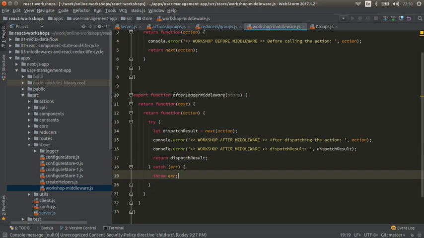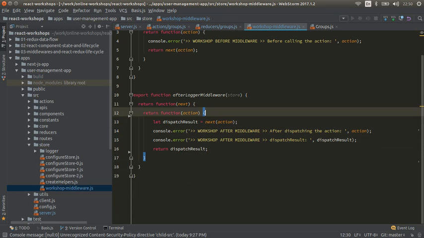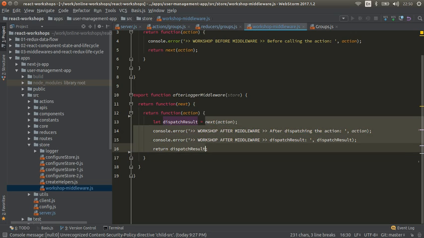So this is a try catch that I have, but in my case, I don't want to do anything. That's why I'm not going to add this. I'm going to remove it. Okay, now let's see how it works.